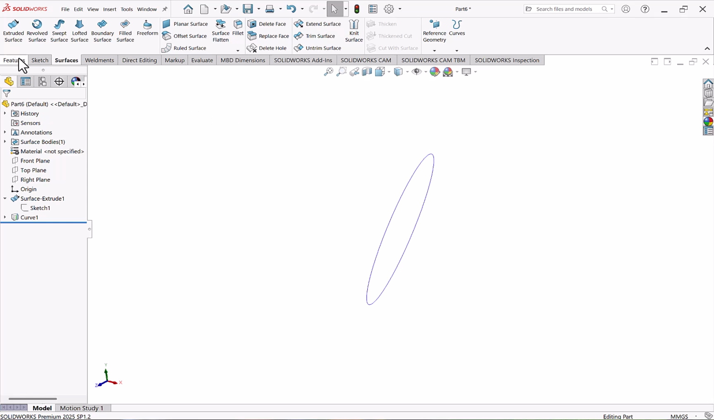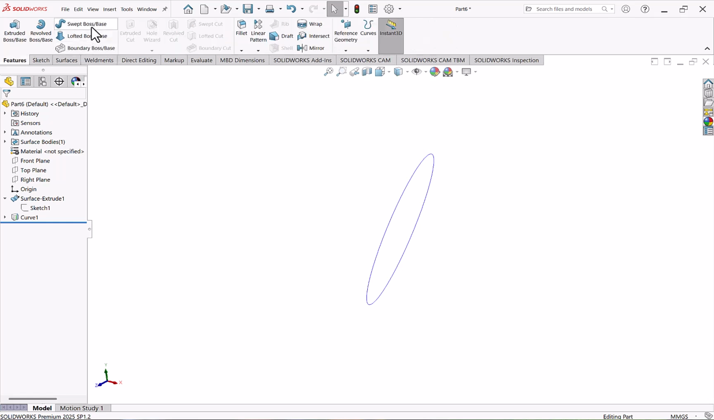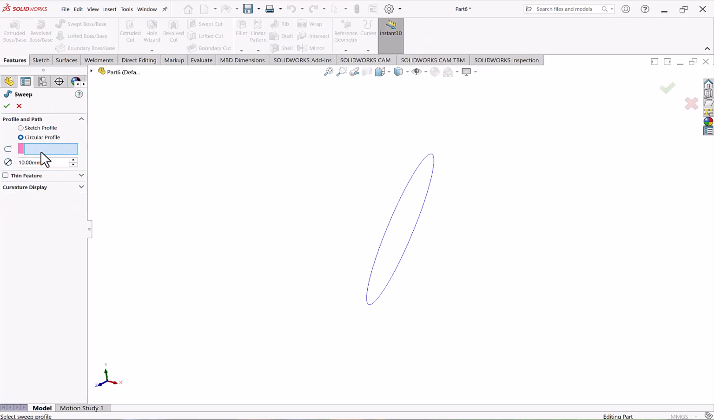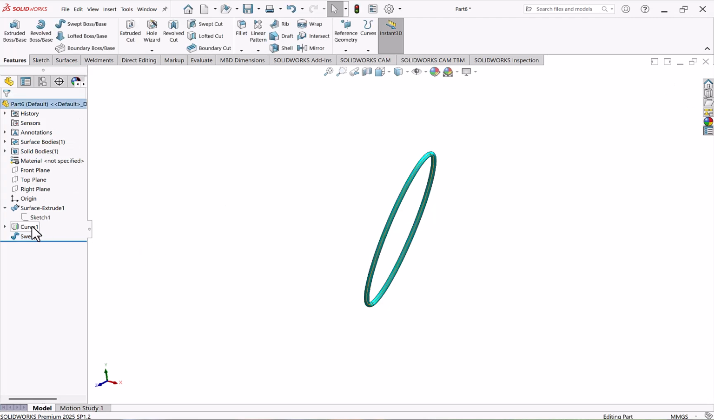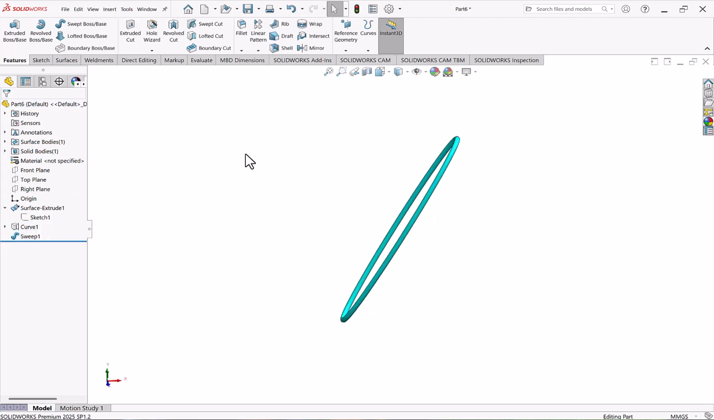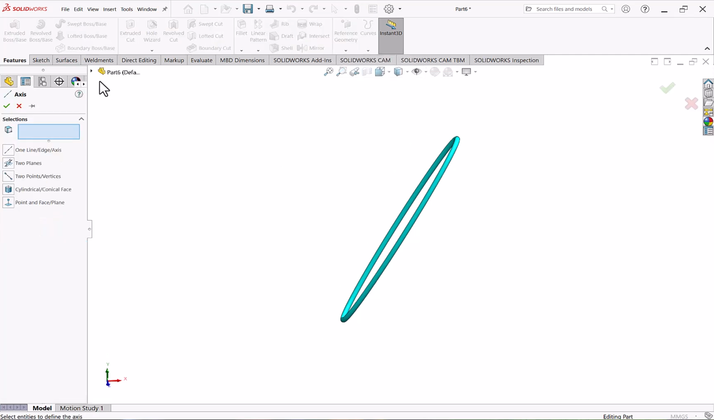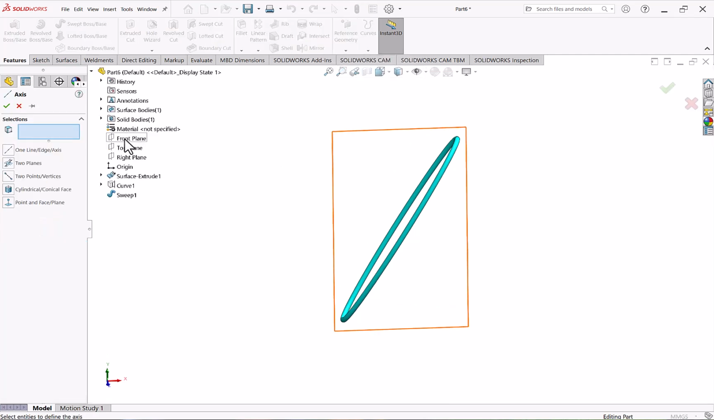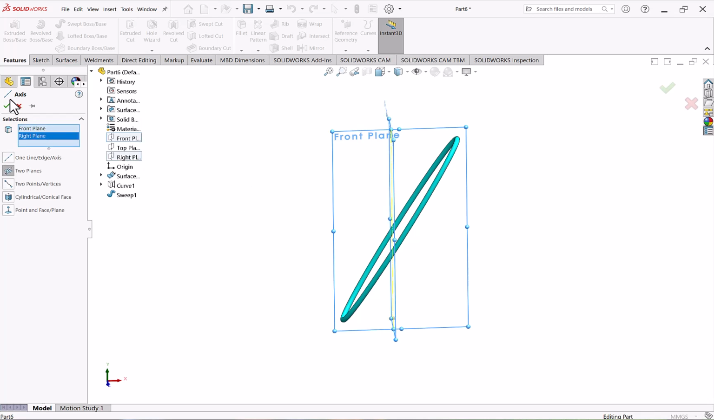Now we'll go to features and take swept boss command. Here we'll select circle profile and define the diameter of profile is 2 and select the path. OK. Now we can hide this curve. Now we'll create the axis. We'll go to reference geometry, take axis option. From here we'll select front plane and right plane and do OK.